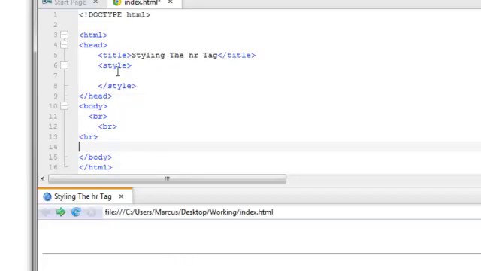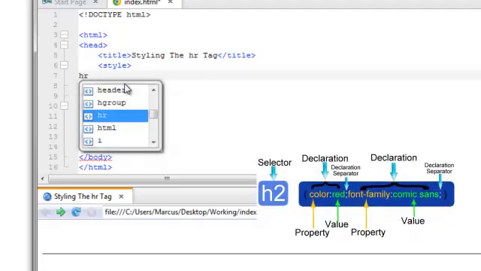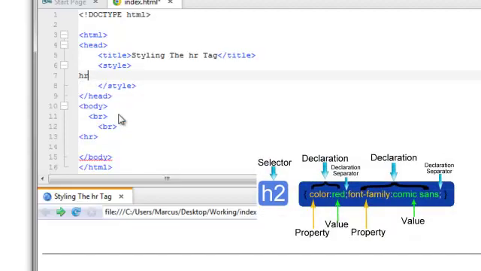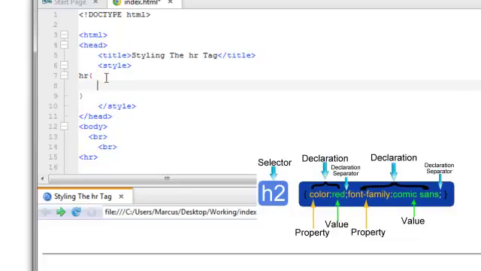Now up here between the opening and closing style tag, which is located between the opening and closing head tag, we add the selector HR, and you see how Komodo just automatically pops it up here. I could just hit the enter key and we're good. Now then I want to add an opening curly bracket, and then Komodo automatically adds the second or closing curly bracket. I hit my enter key, so I got some room to add some stuff.